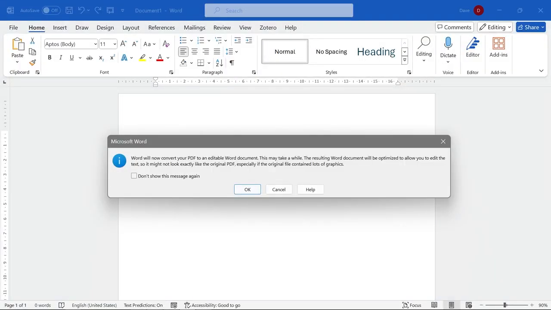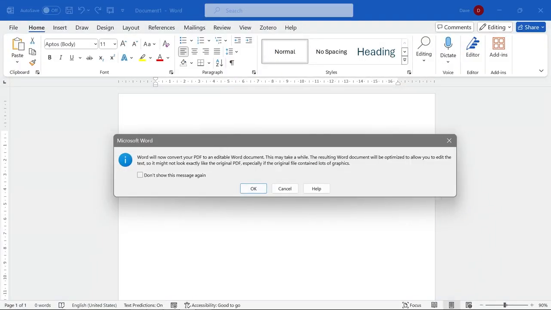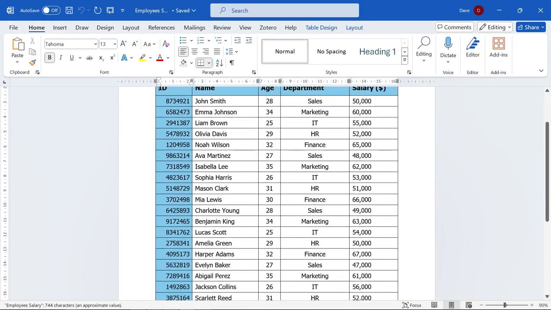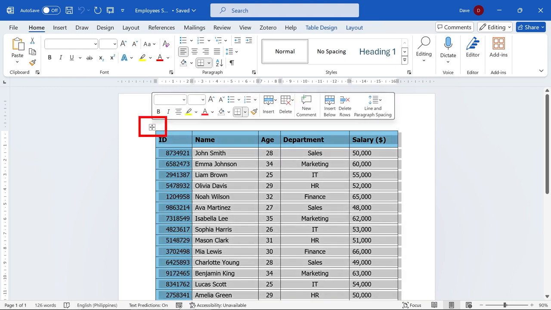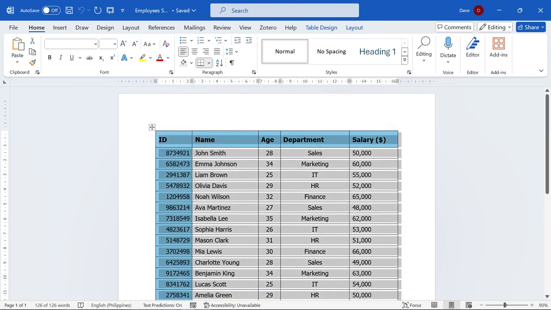And then there is a warning here saying that you are going to have to convert your PDF to Word. Now just go ahead and hit OK. Now you are seeing something like this. What you are going to do is just click this one right here, this kind of like cross, and then you're going to right click and then copy.